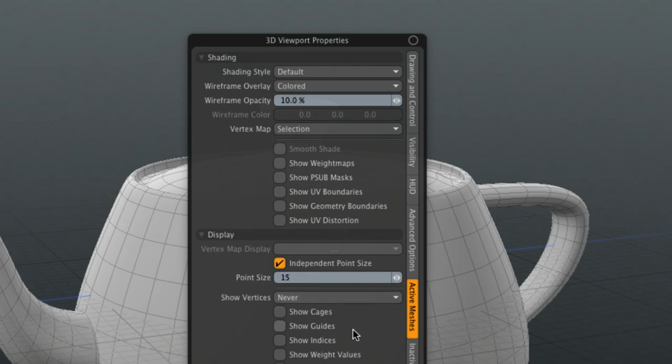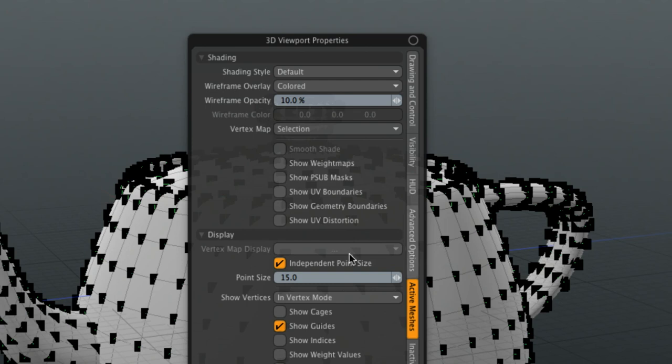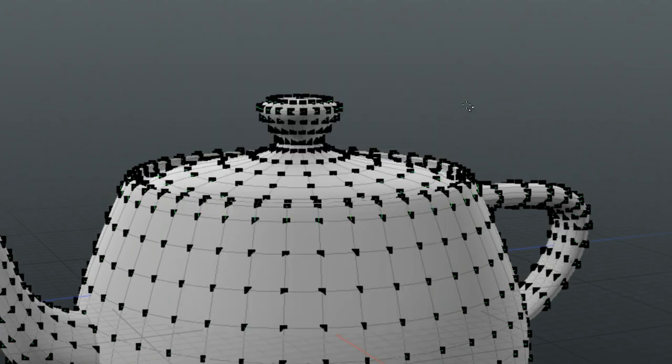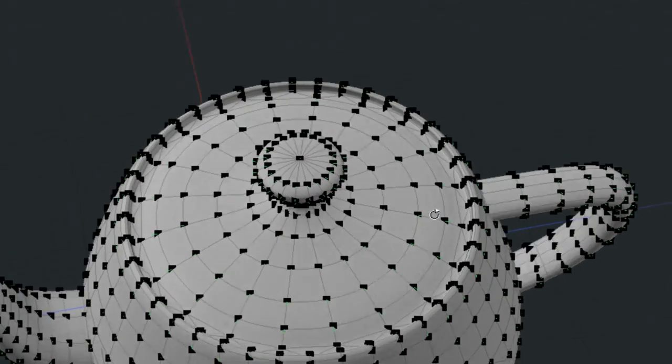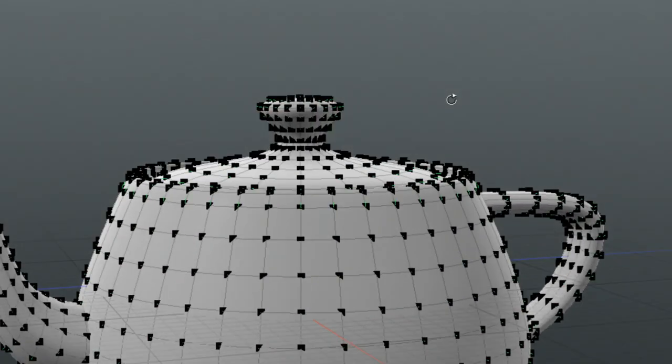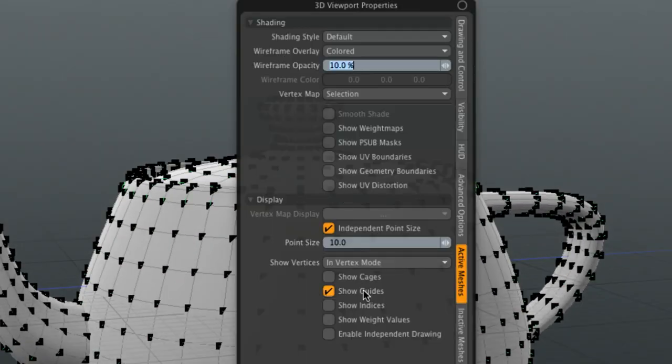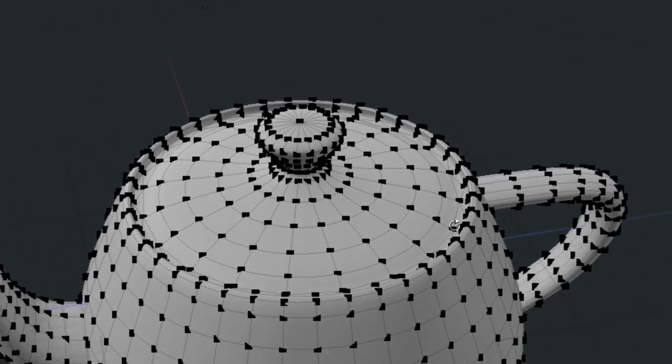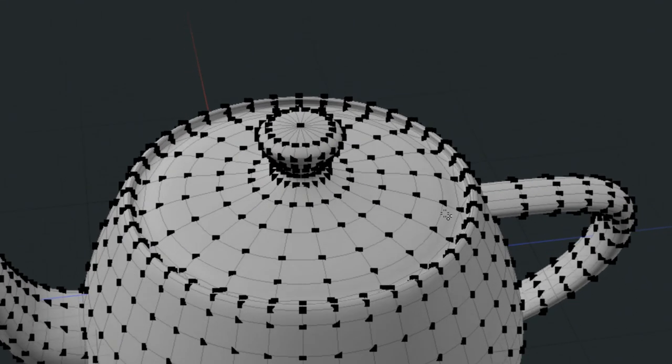And I also want to put show vertices. Let's put in vertex mode. Whoa, maybe 15 was a little too big. Let's try 10. There we go. So all of those dots on my mesh are my verts. Those dots are my verts. Now, a vertice can be simply described as just a point in space. By itself, it's kind of meaningless.